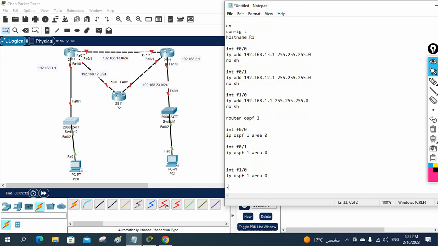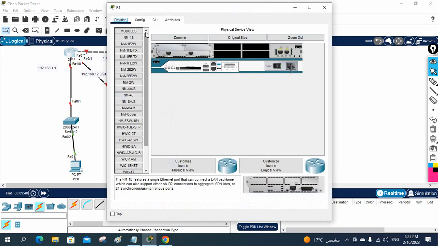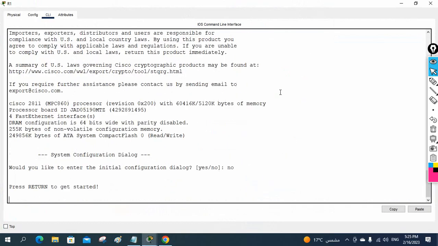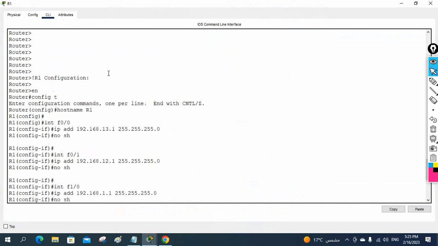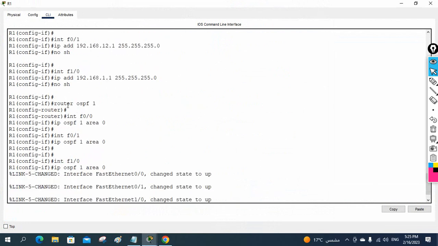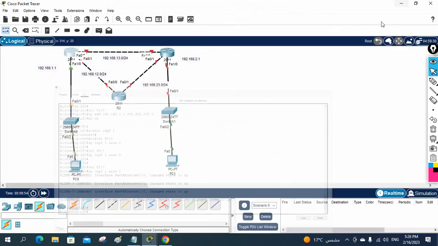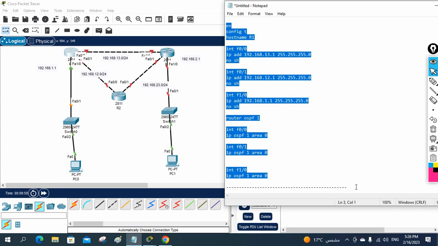Now we can do the R2 configuration. But before that, I will copy this and paste it inside R1. So let's take the R1 CLI of the router. I will go here and write no, and then paste the configuration here. If you see, all the configuration is good, no issue, no error, nothing. Everything is good here.